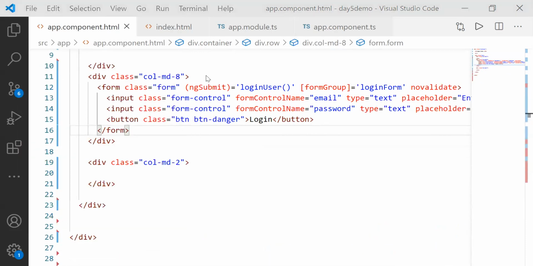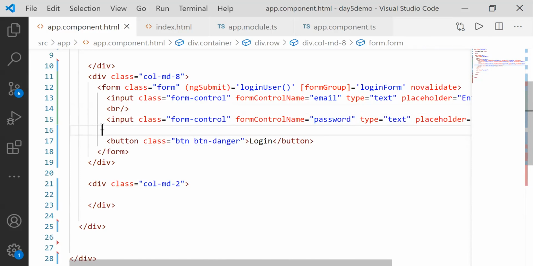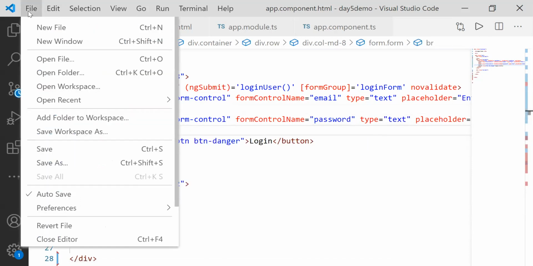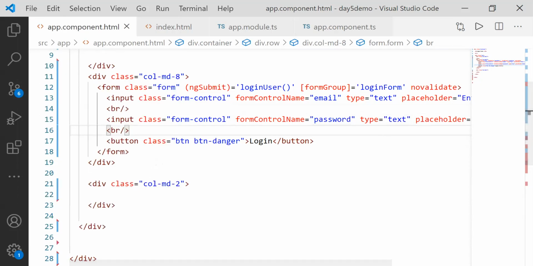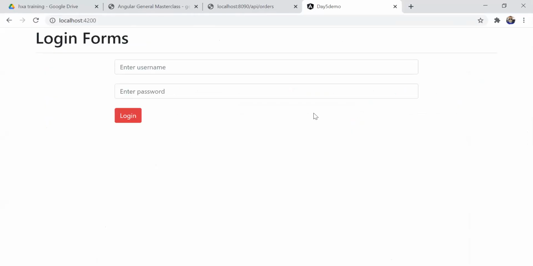Now you are able to see my browser. Not, I know you are not able to see that. What I'm going to do, I'm going to put some BR here. Okay, so now our browser should look a little bit okay if you are able to see that. So here is the login form, looks much better.